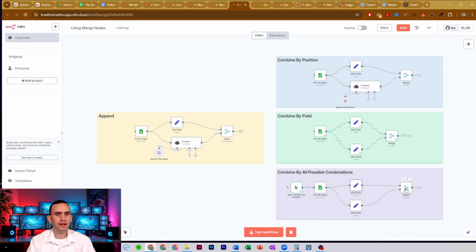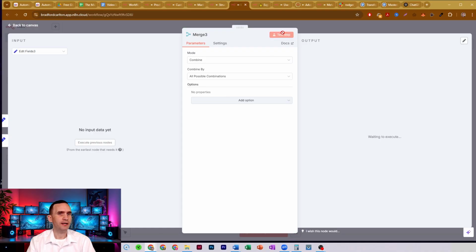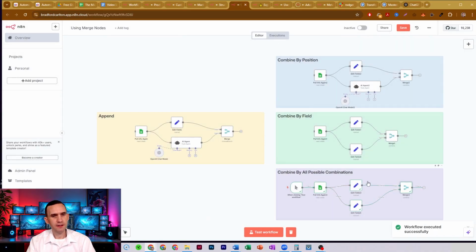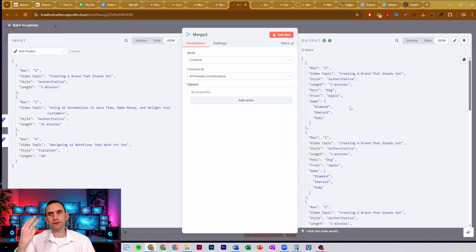And then if I run this and it's set to all possible combinations, we have 3 items coming in the top, we have 3 items coming in the bottom, we have 3 items coming out the top, 3 items coming out the bottom, but then we end up getting 9 items. And we get 9 items because when you take 3 times 3, you get 9.